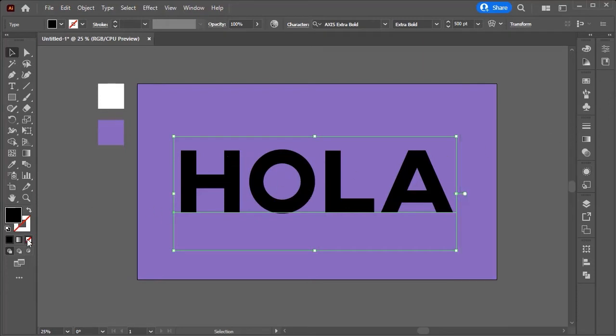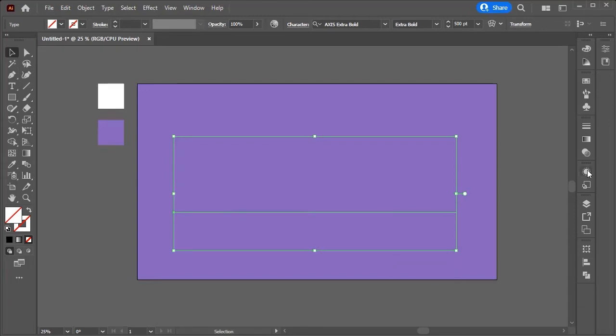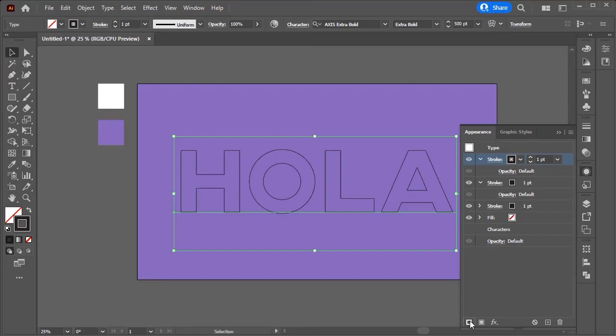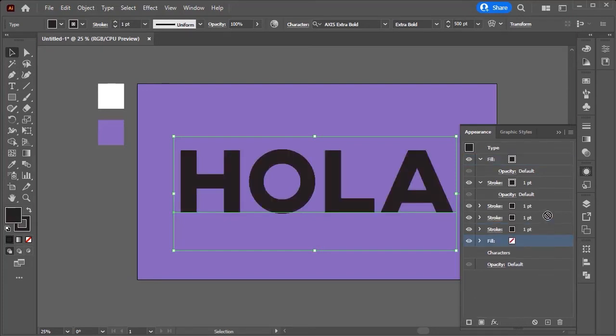Disable the fill color for it. And then I want to add stroke 4 times and add fill 1 time. Move this unfill right here and this right here.